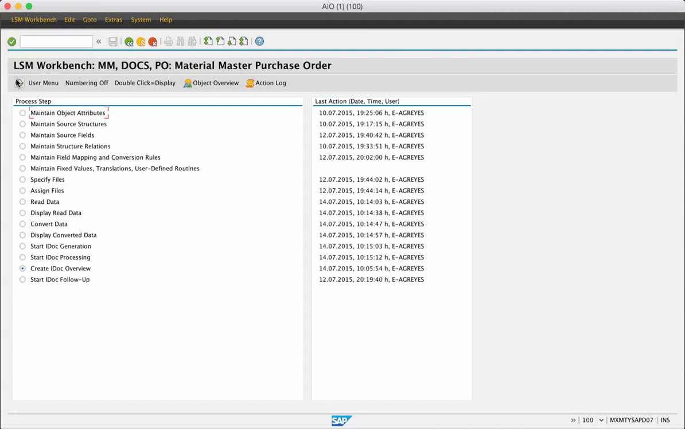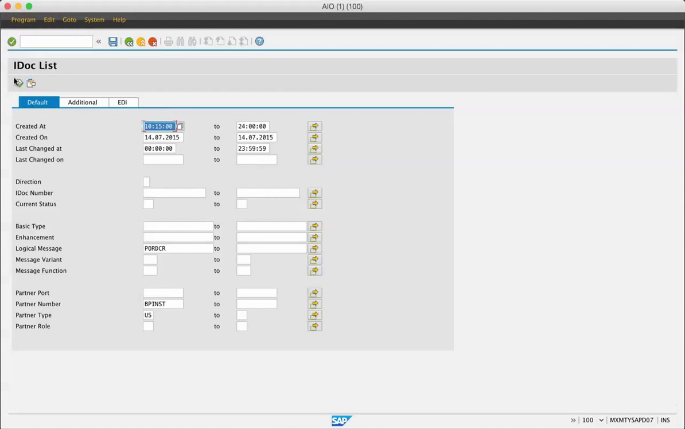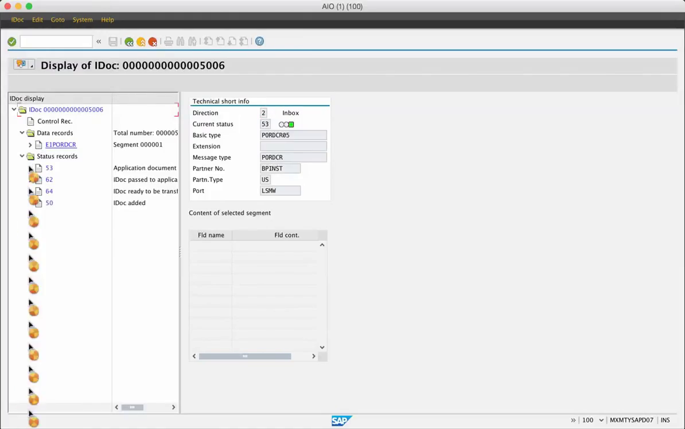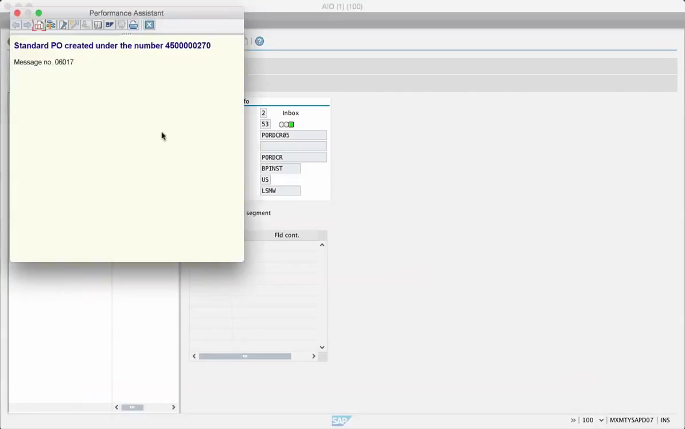So let's see what happened with our IDOC. The IDOC was processed, okay, and we got our PO created. Well, that's it.